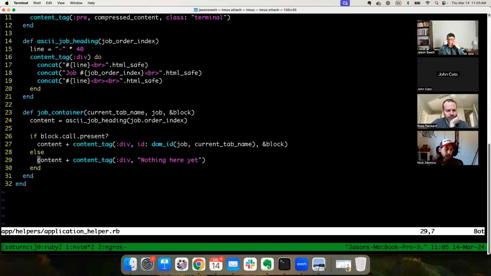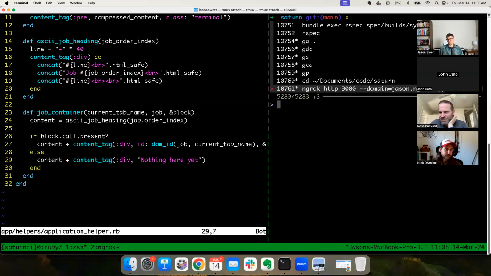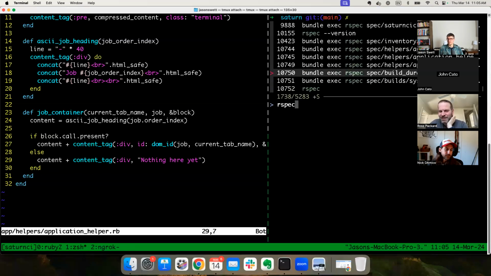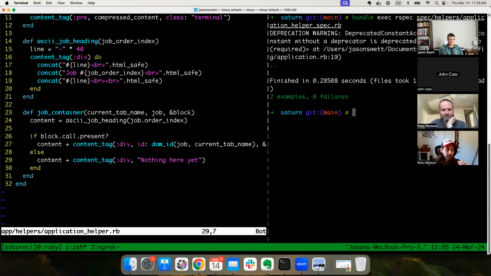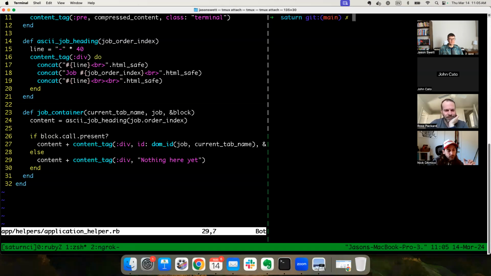Okay. Yeah, this is yet a third way of formulating it, and I think I actually like this best of all, provided that it actually works. Let's see if it does. Yeah, it's more of an implicit return other than having that content return at the bottom and everything. I like it.